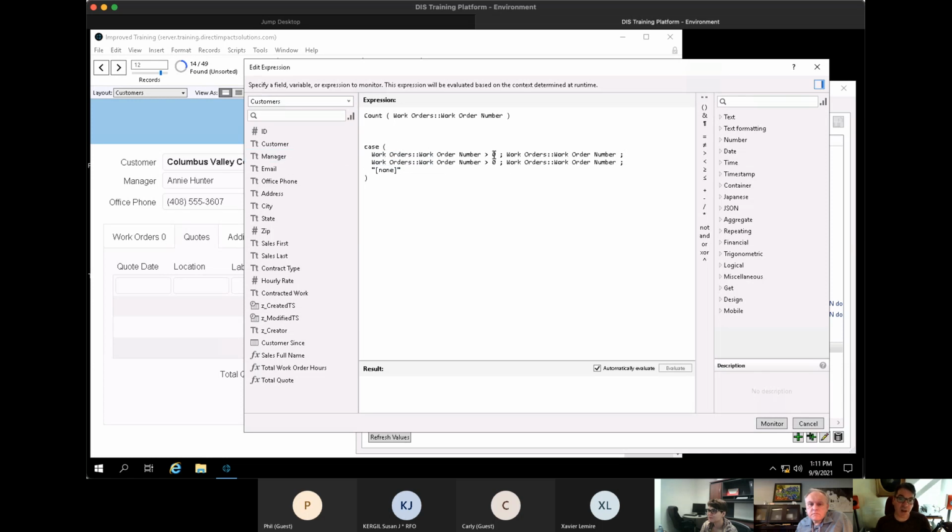Let's say that I have over 20. So if the number of work orders is over 20, then I don't want to put the count of them. I just want to put too many. And so I have test, which is if the number of work orders is greater than 20, test, semicolon, result. Otherwise, test, if it's not greater than 0, but really between 1 and 20, then result. Otherwise, the very last line does not need a test.